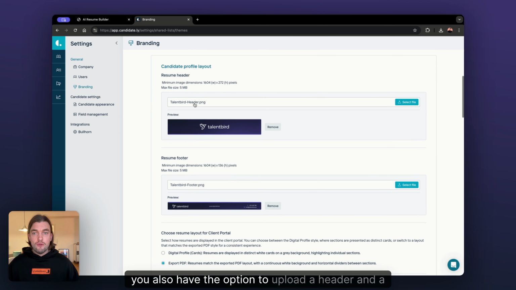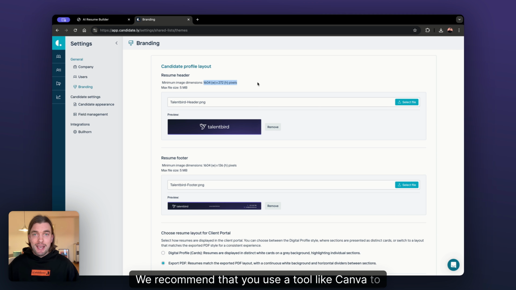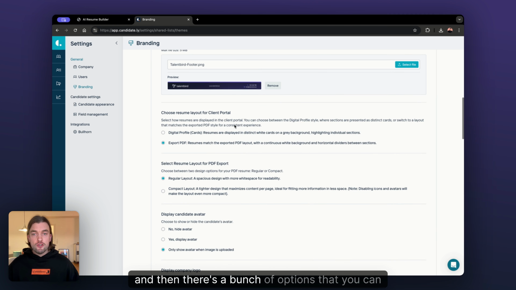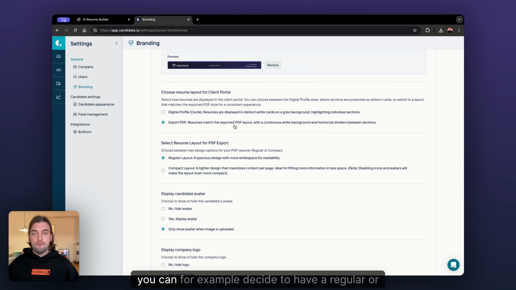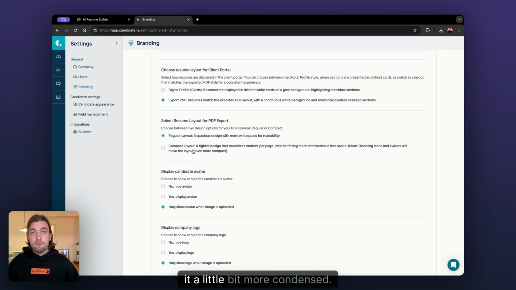You'll also have the option to upload a header and a footer. You'll find the dimensions for the header and the footer here. We recommend that you use a tool like Canva to quickly create your header and footers. And then there's a bunch of options that you can choose from. You can, for example, decide to have a regular or compact layout. A compact layout will make the PDF slightly tighter. So for example, a 5-page resume will come up as a 3 to 4-page resume to really make it a little bit more condensed.